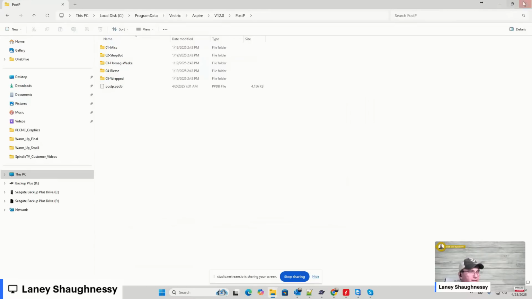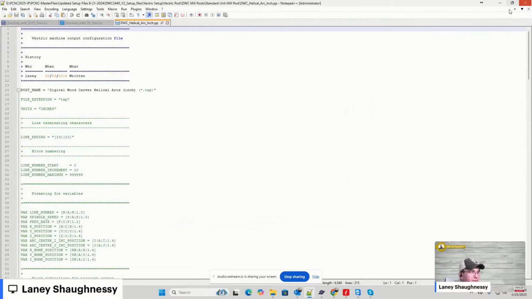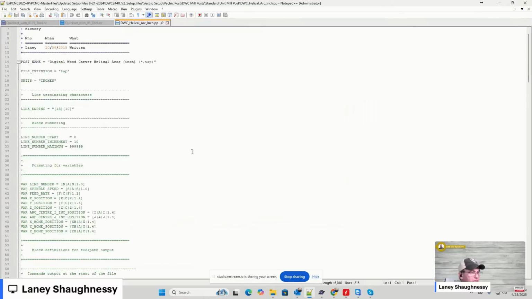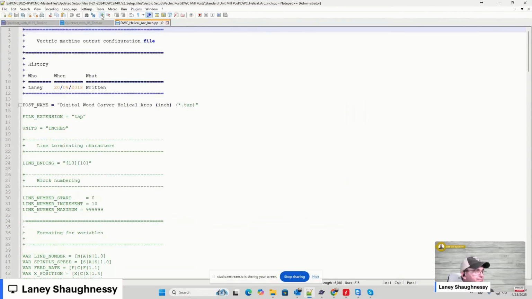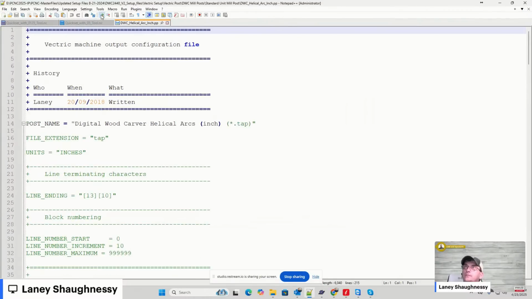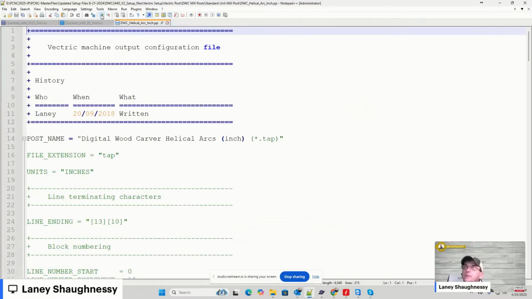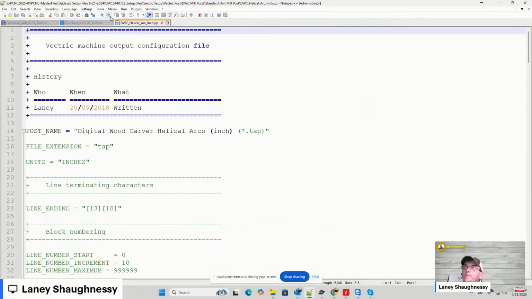get out of there and let's look at an actual post processor file. Now, I'm going to try to increase my font for you on the screen. Okay. Let me hide this.